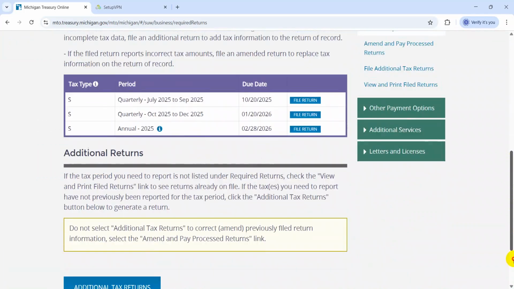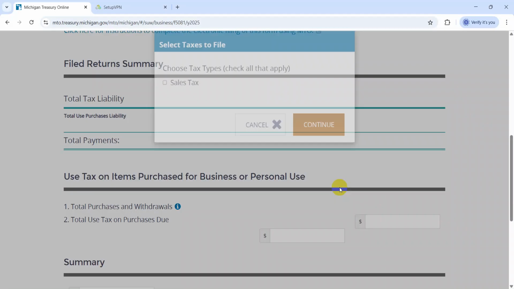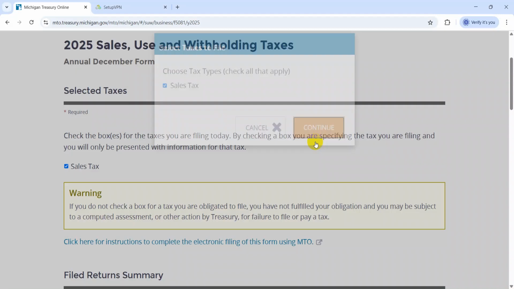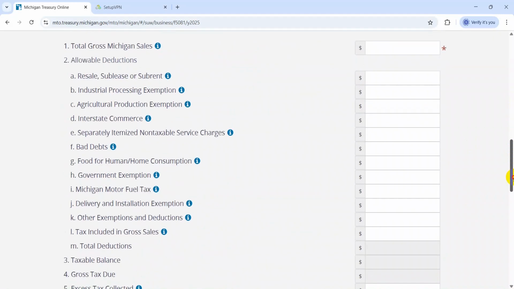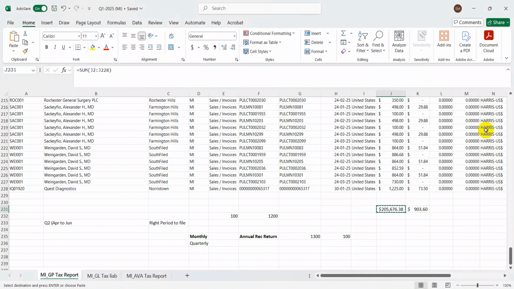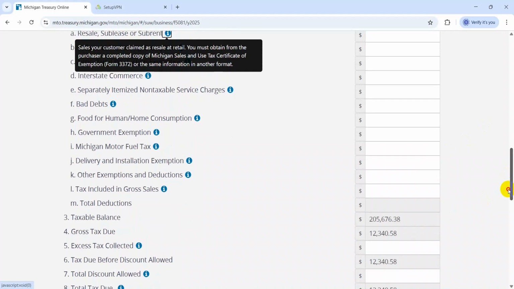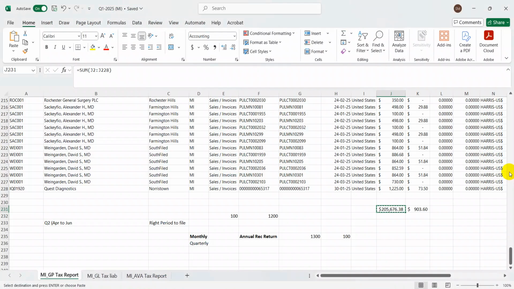Just to show you what the annual tax return looks like, if I click here, file return, now here you will click no, and I will select sales tax, continue. So see here, now you will click total gross Michigan sales. For example, these are my total sales. Now here you have to include the total sales which are non-taxable sales. If you notice on my monthly return, you just need to add total sales and then add the total tax you're going to pay.